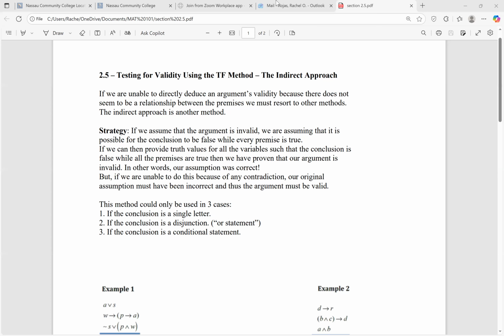So we were assuming correctly that the argument is invalid. However, if we're unable to do this because we find ourselves in a contradiction, then our original assumption must have been wrong, because we contradicted ourselves, and then the argument is valid. I know that sounds a little confusing just by explaining it, but once we do a few examples, it'll start to make sense.